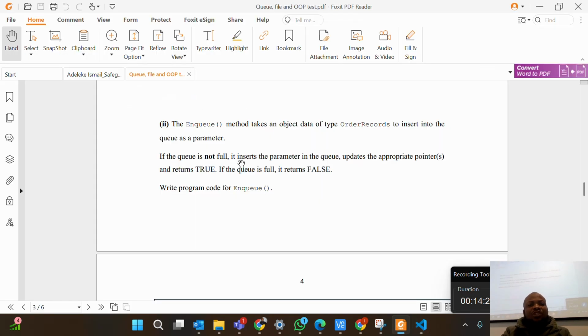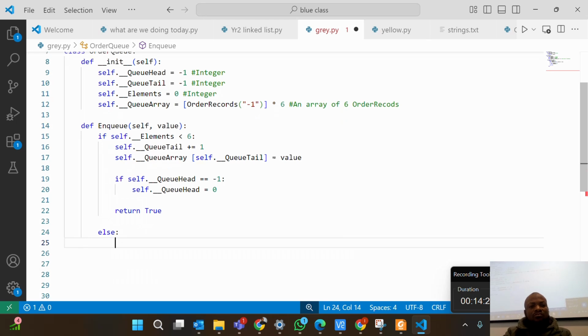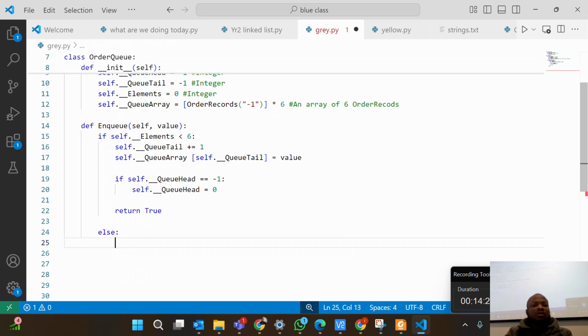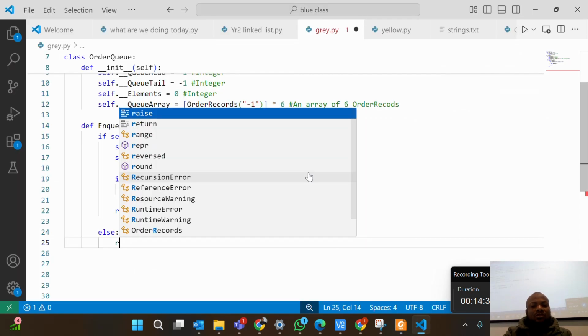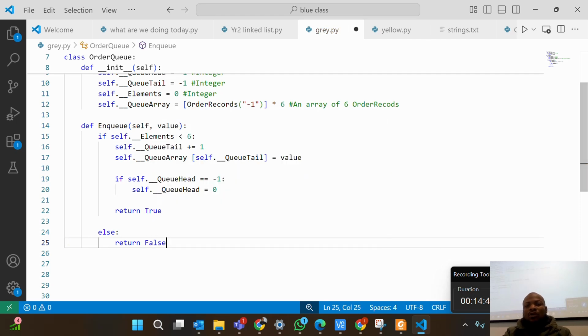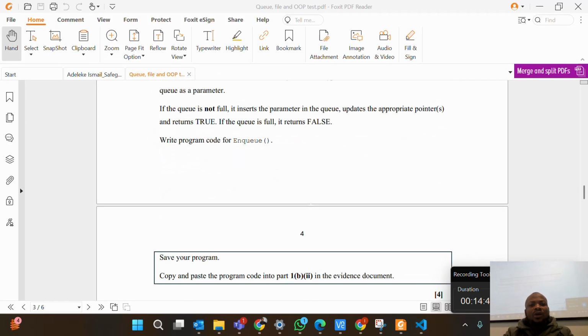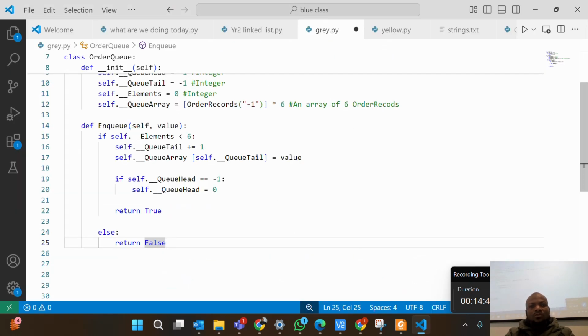But what if the queue is full? If you like, write an else. If you like, don't write an else. It's still the same thing, because once it returns, it quits the program. Okay, good. Now, it returns what? False. Then return false. Understood? So write a program for a queue, which is 4 marks, that has been done.